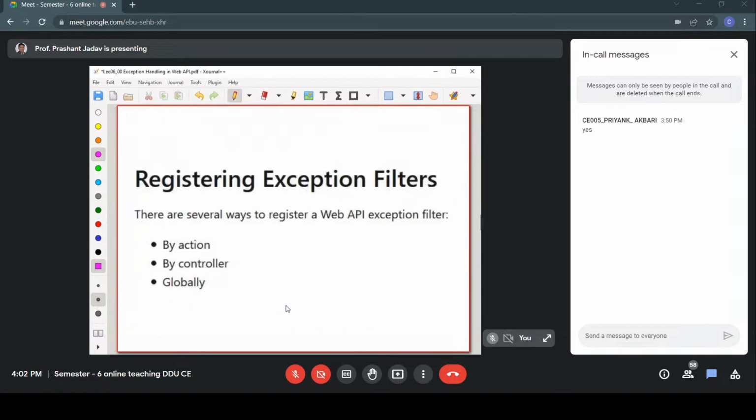So we'll see the first way. This I have already discussed. You can use the exception filter and register it at the action level, at the controller level, which means it will be applicable for all the methods of that particular controller, and you can register it globally also.